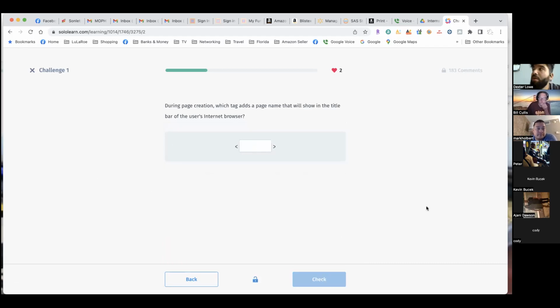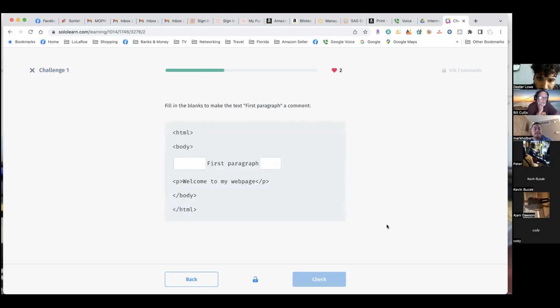And Peter, what's the answer here? During page creation, which I got to page I'll show. Oh, title. Perfect. Sorry, my dog was disturbing me. Well, what's that? It's title. Okay, hit check and continue.